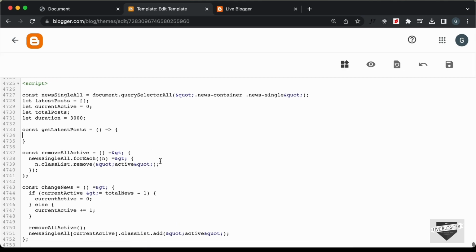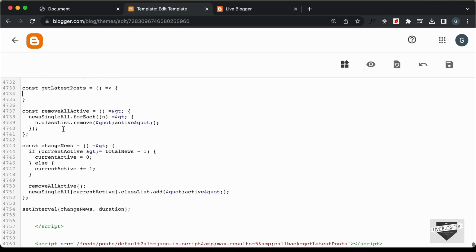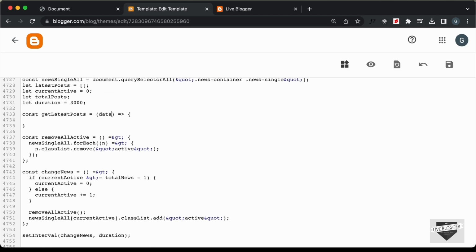Now we get some data from this callback function. So I'll just call the data data. You can call this anything you want. Now first of all, let's check whether the data is being fetched. So let's create a console.log, and here let's type data, and let's click on save.